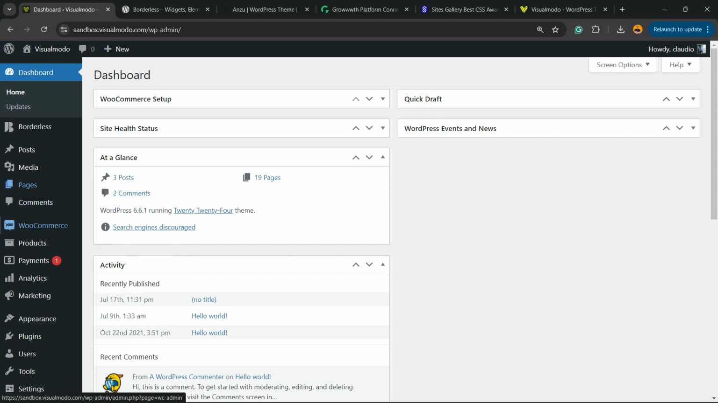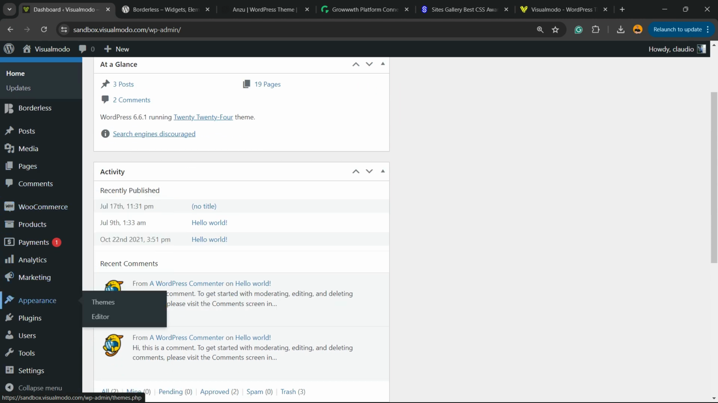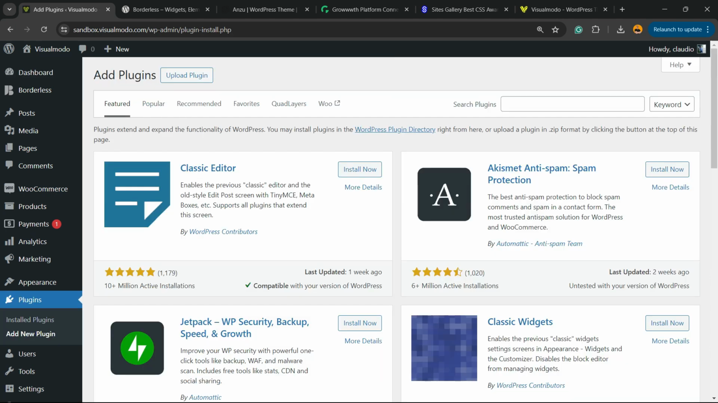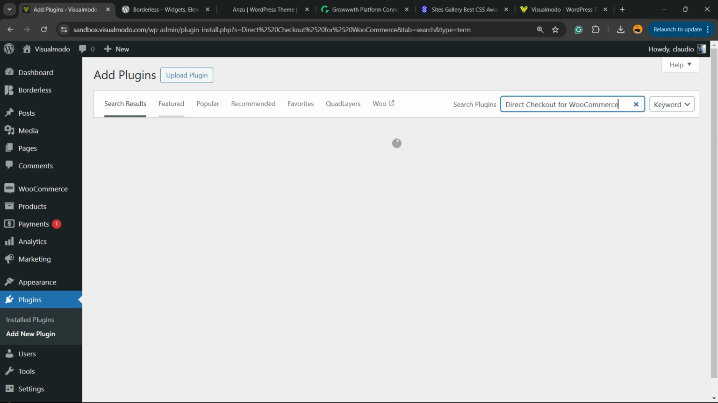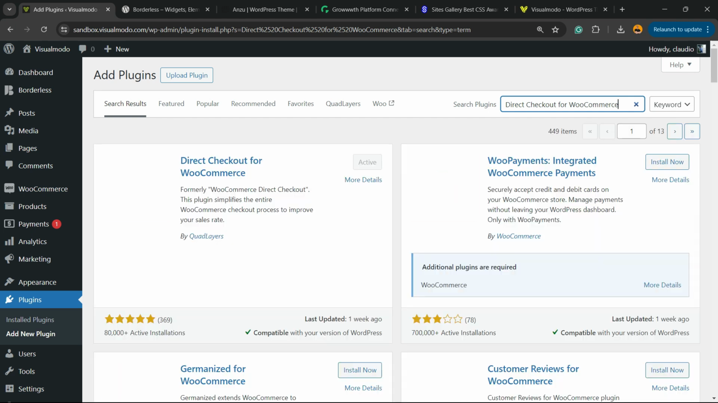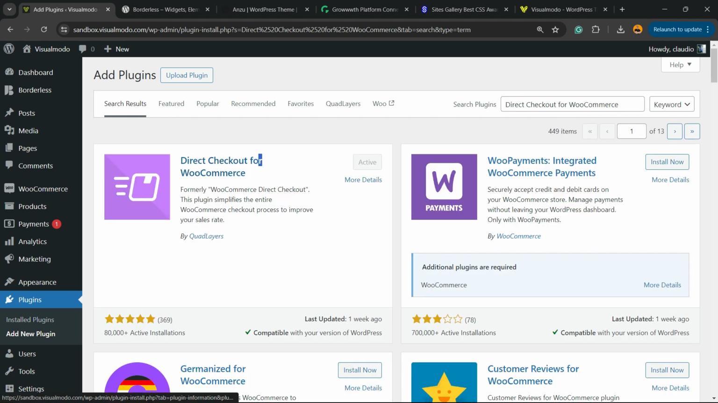After this, review the left sidebar of menus on the WordPress dashboard, hover the mouse over Plugins and click on the Add New Plugin submenu. In the upper right corner of your screen, there is a field called Search Plugins. Click on it and type Direct Checkout for WooCommerce. Here is the plugin that we're going to be installing. We're going to click on Install Now and then click on Activate. Mine is already active, so nothing to worry about.